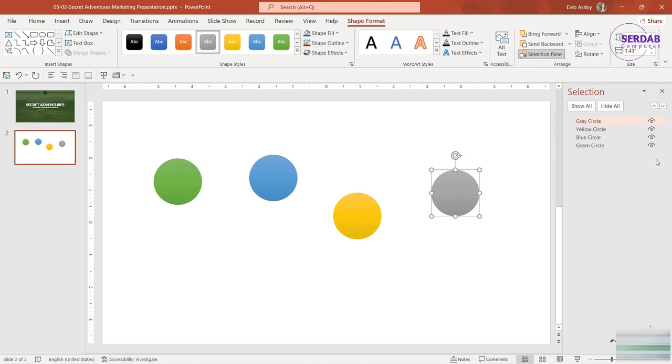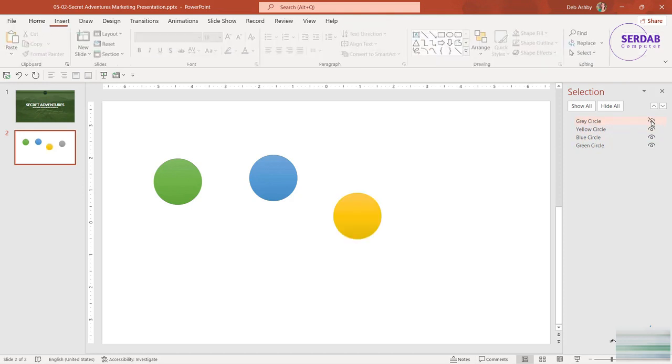Now we saw in the previous lesson how we can click this little show hide eyeball icon in order to hide or display different objects on the slide. And as I mentioned, this can be particularly useful if you have lots of overlapping objects and you're trying to get to one that's further down the stack in order to edit it. But something else we can use this selection pane for is to rearrange the order of objects as well.